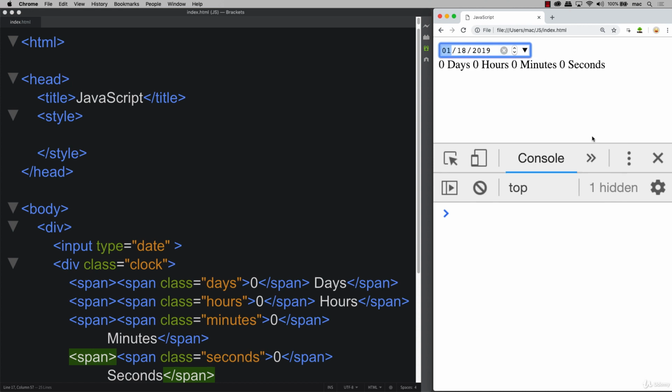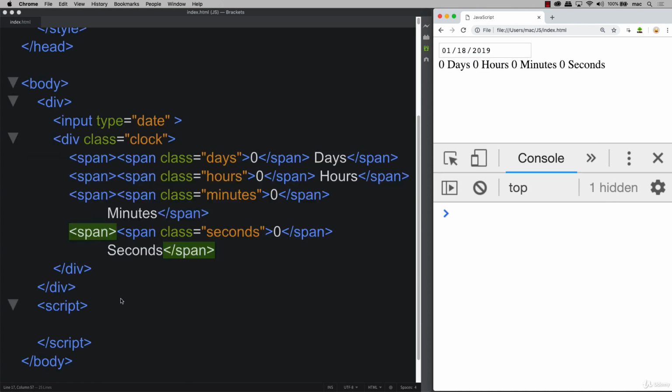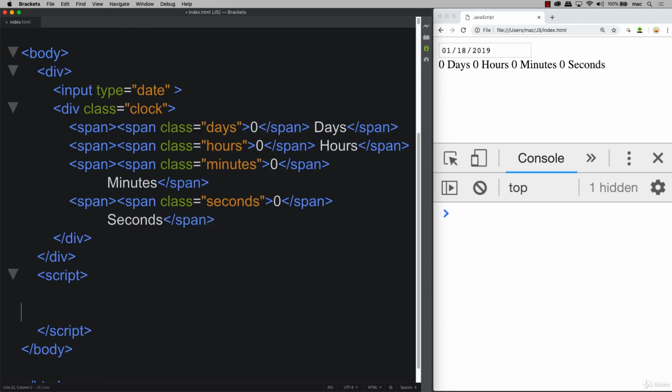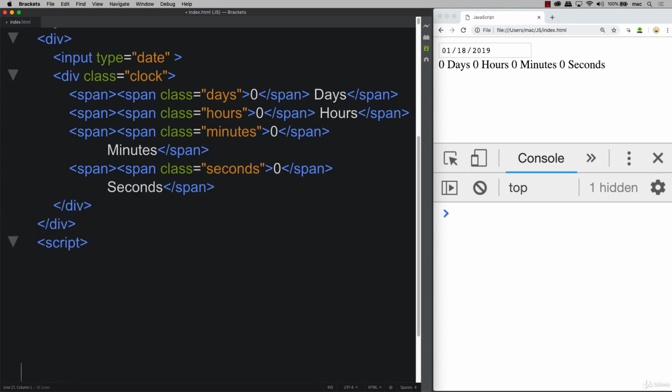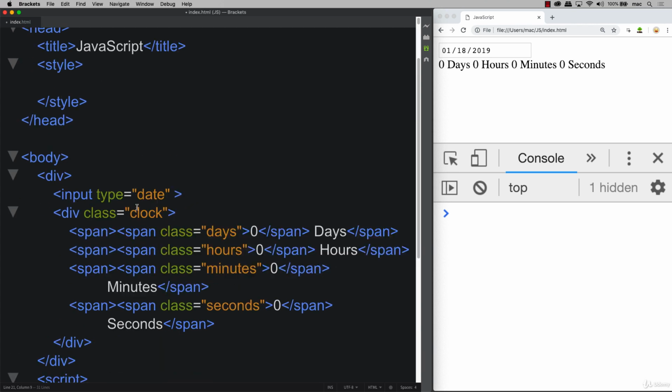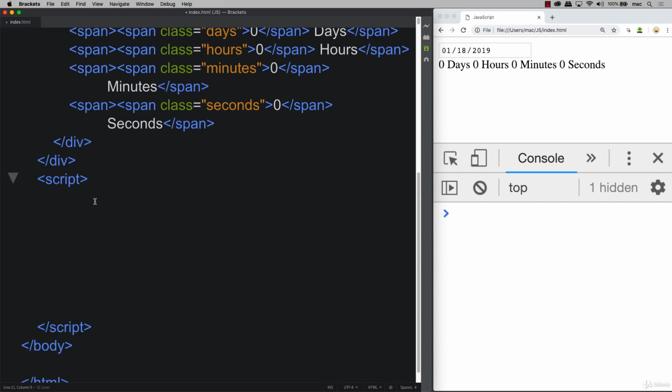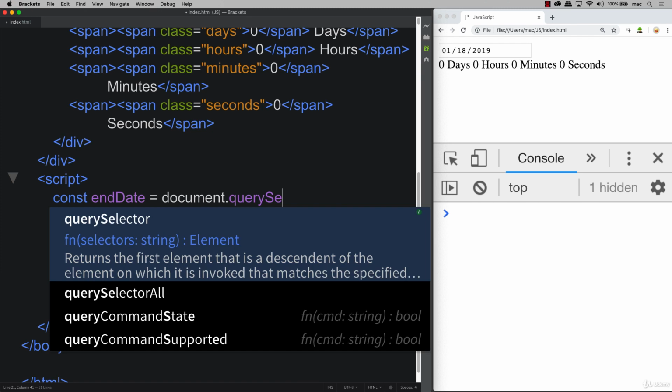So now we need to bring in the JavaScript, and the JavaScript is where all of the magic happens, where we can do all of the calculations in order to account for what those values are. So now let's select our elements. So our main element that we're going to be using is going to be the date. So this is going to be our input, and we only have one input. So selecting that element, this is the end date. We can call it end date using document and query selector.